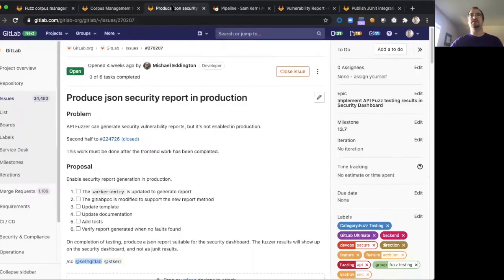Another area that we're going to be focusing on in 13.7 is how do we get our API fuzzing results out of the JUnit style test results that they're in today and into the security dashboard alongside all the other security scanning results that you're used to seeing. Rather than walk through this issue, I'd like to show you what I'm talking about.